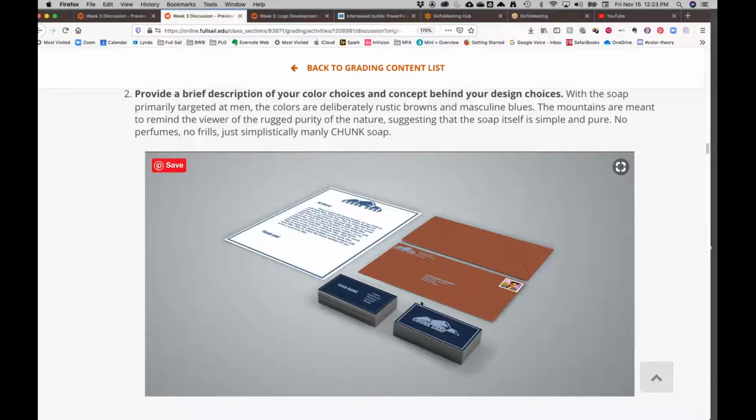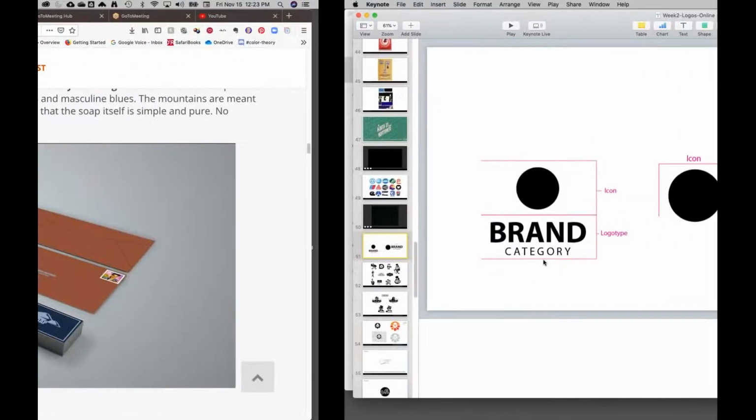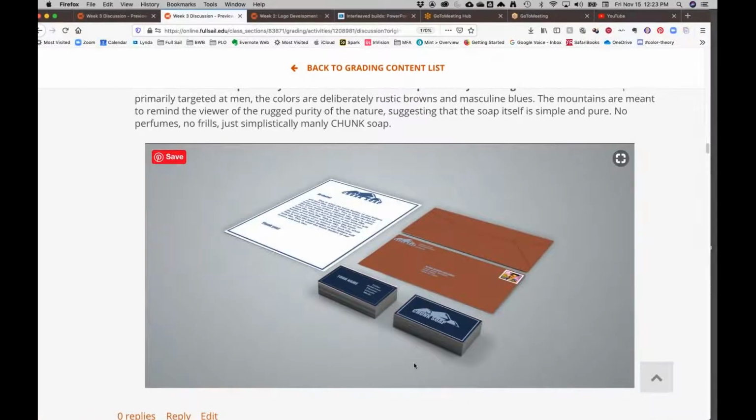And your logo seems to be configured two different ways here. So again, consider how you would set it up more like this. On the business card, Chunk Soap is not centered the way it is on the letterhead. So that's just something to be aware of. I don't know if that was on purpose. And then on the other one, it says your name, so that looks incomplete.